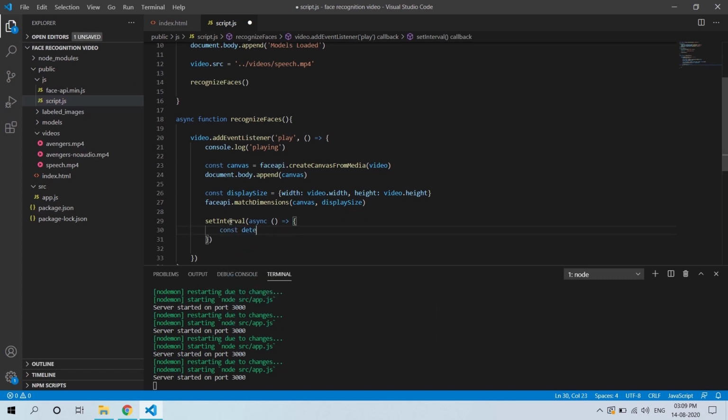const detections will equal to await faceapi.detectAllFaces from the video, and that with face landmarks, along with face descriptors.